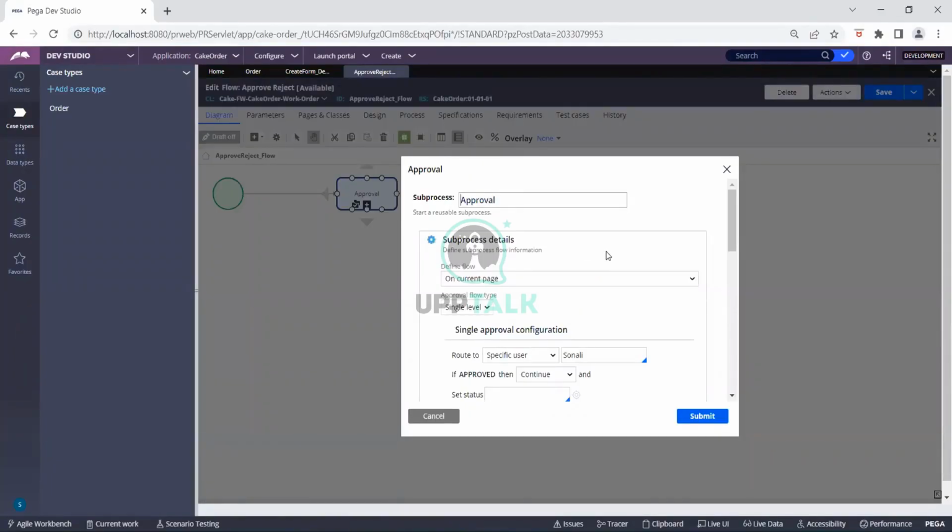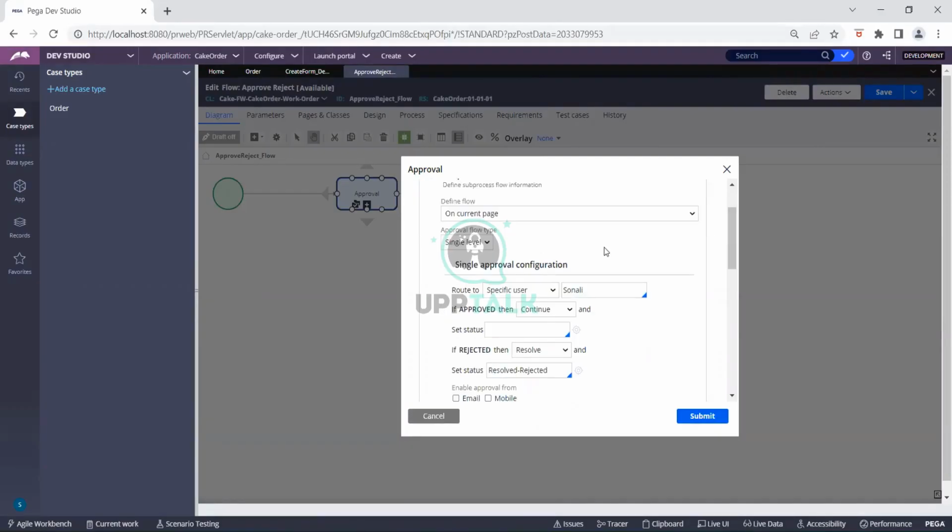The approval process. See inside it, it has configured everything. See whether it's a single level approval, and if it's rejected, where the flow has to go. You understand. If you want to make any changes, you have to make it directly in a flow, not in a case type.